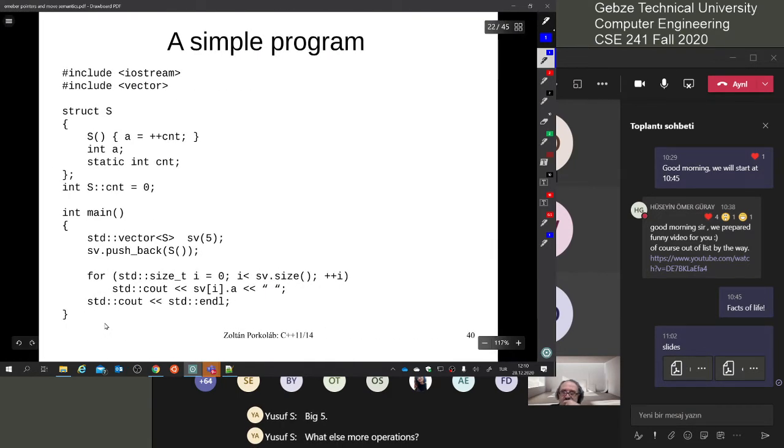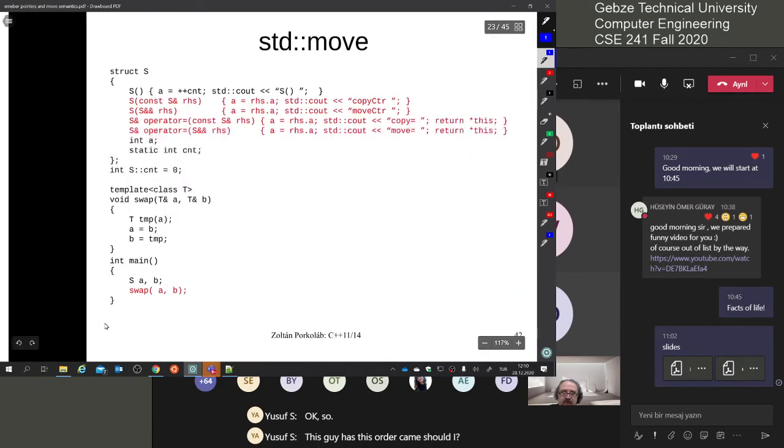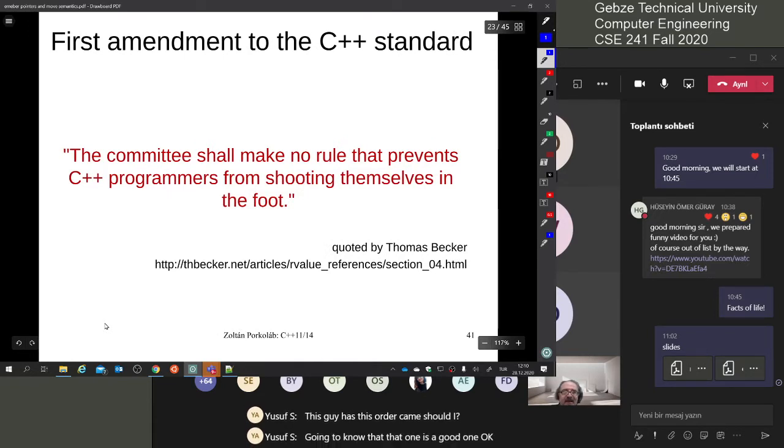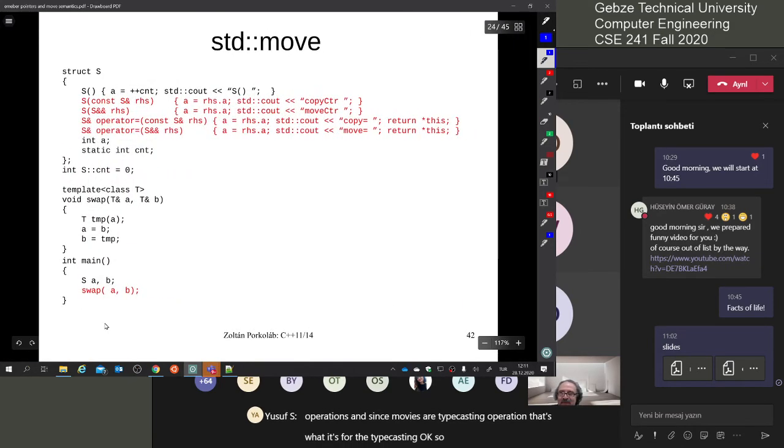So this guy has this one. Should I go into it? No, not that one. This is a good one. I don't know if it is true or not, but the C++ standards committee, the committee that says this is C++11, this is C++14, 17, 20, shall make no rule that prevents C++ programmers from shooting themselves in the foot. That's valid with all typecasting operations. And since move is a typecasting operation, that's valid for it. Okay, so let's look at move now.